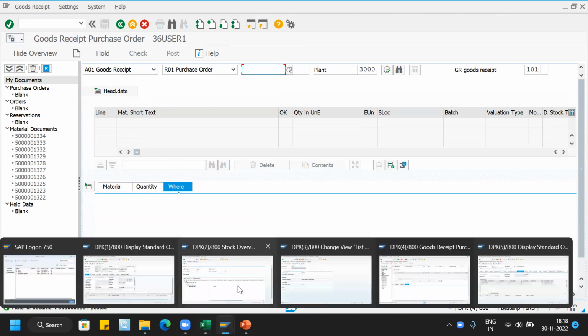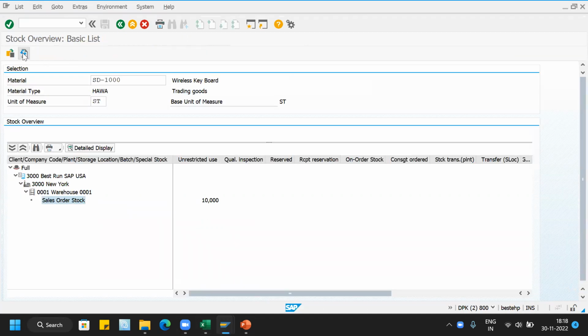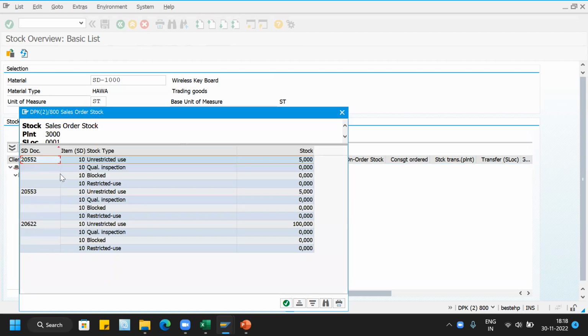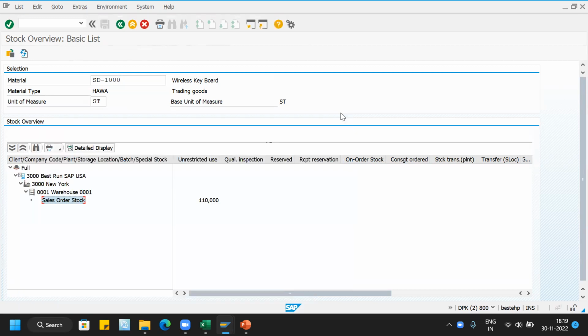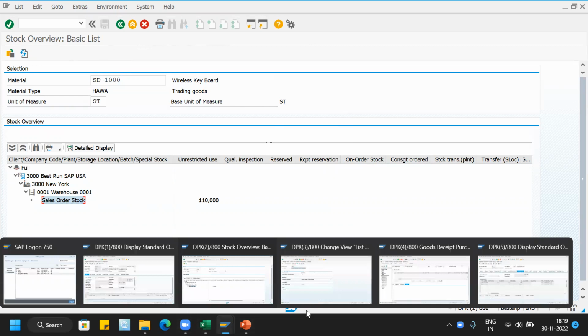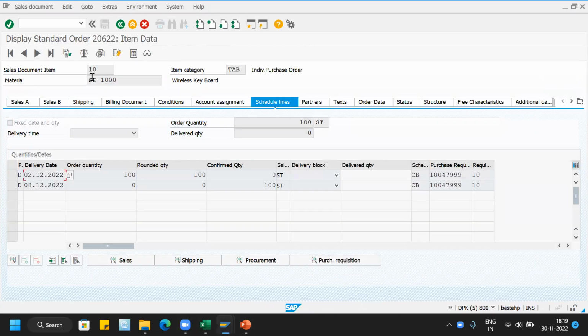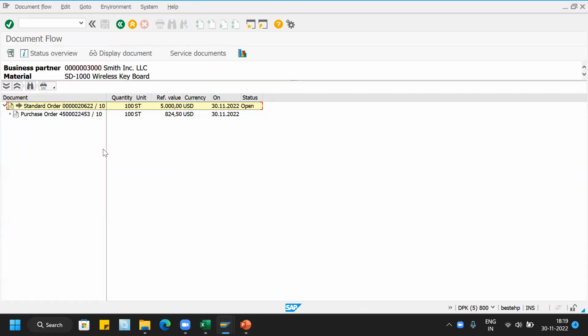So when we do the goods receipt, then here we can see on order stock has come, the sales order stock, that is SOS. So here you can see the latest order, that is 20622. The unrestricted use is 100 units. That means we can use these 100 units. That is, it is reserved to this sales order. These 100 units are reserved to this sales order, that is on order stock, because of the settings which is already there. So now let us go to the purchase order again.